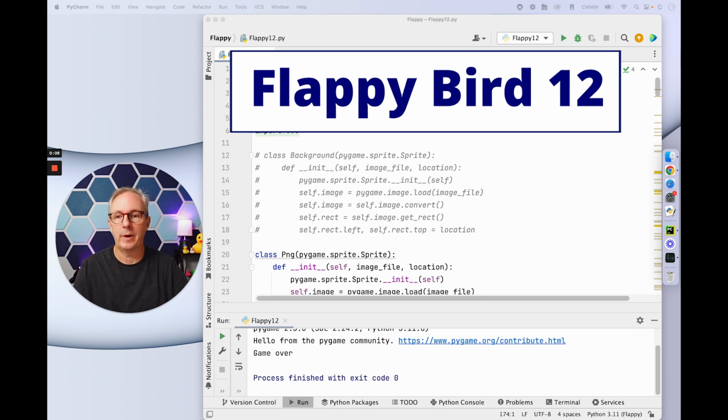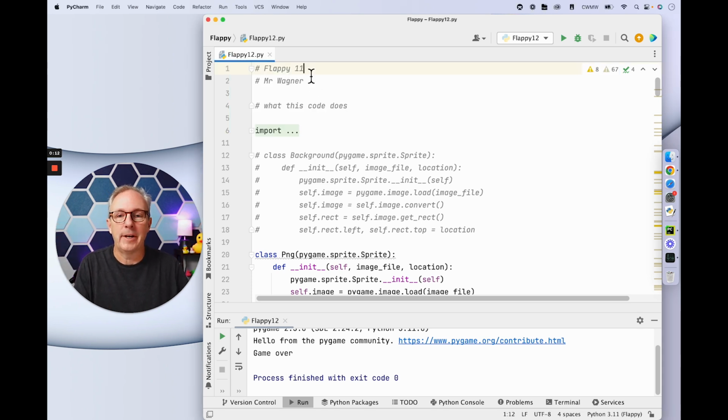In this one, we are actually going to try to get the bird to flap a little bit. That should be fun. Okay, so what I have here is Flappy 12. Remember the last one, we had it going angled up and down depending on what the gravity was. And this one, we are going to get it flapping.